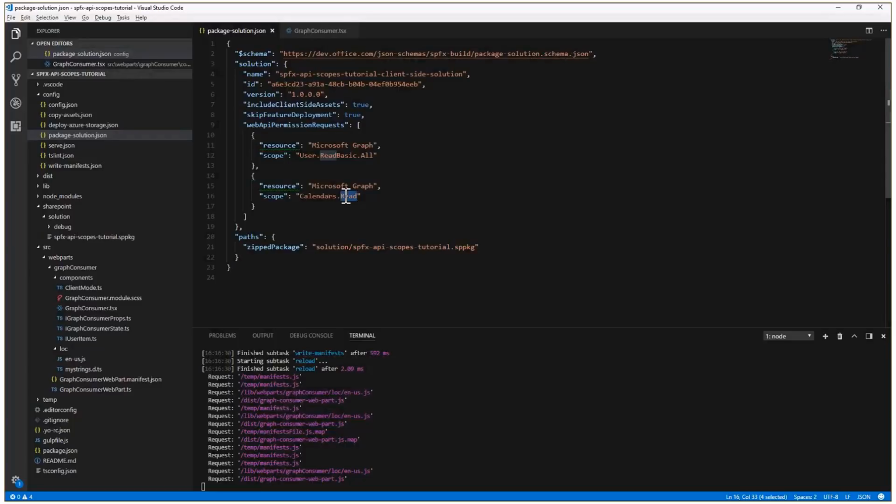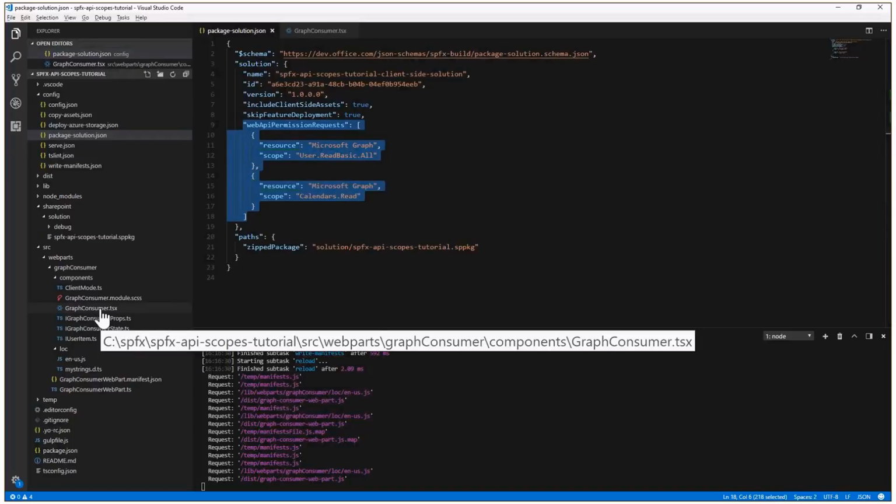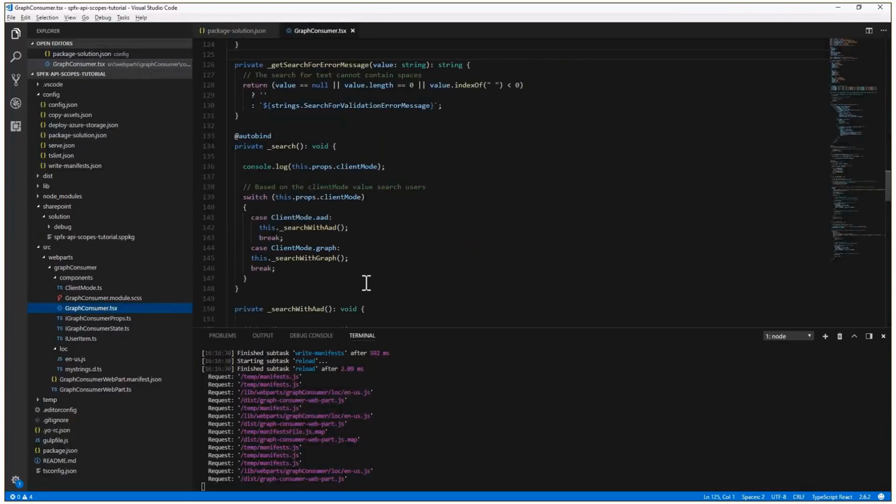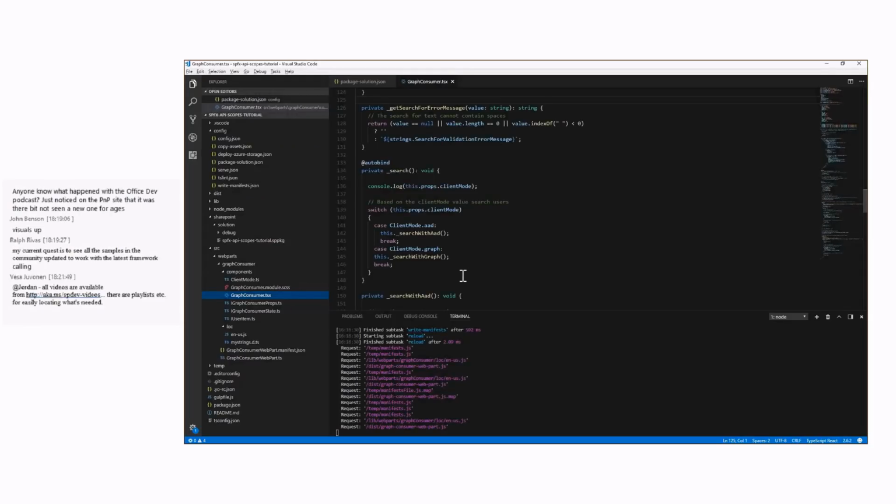Moreover, from a development perspective, once I have declared the permissions that I need for my application to run, let me move to the source code of my client-side web part. I can consume the Microsoft Graph as long as I have the permission that I requested. I can consume the Microsoft Graph using two different techniques.